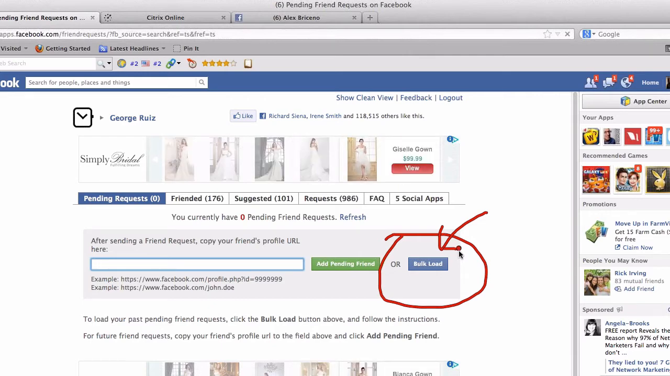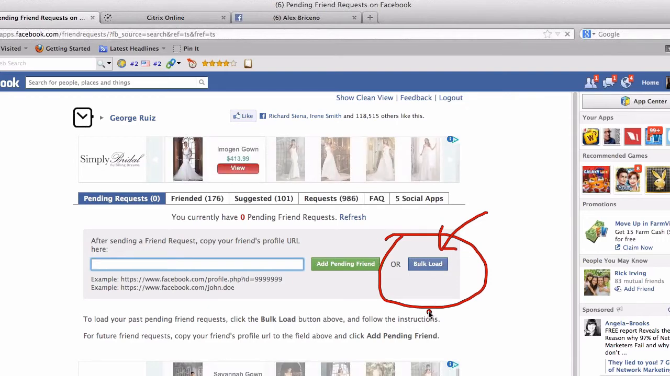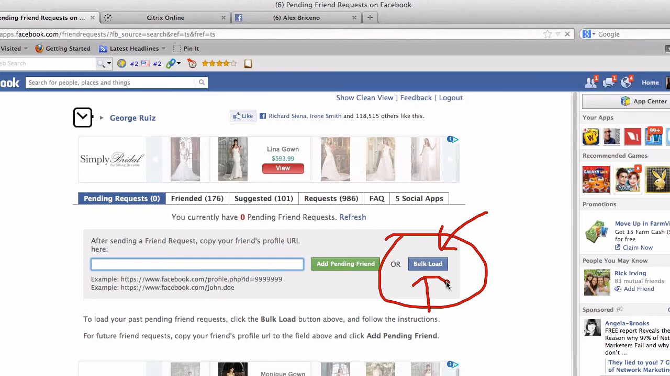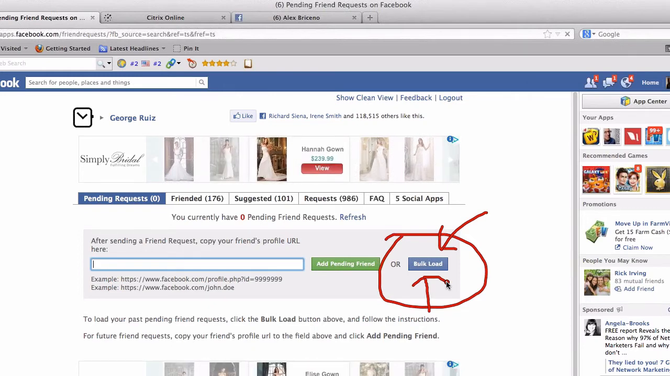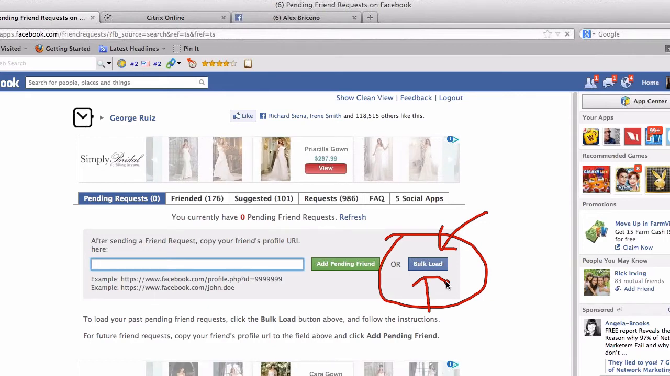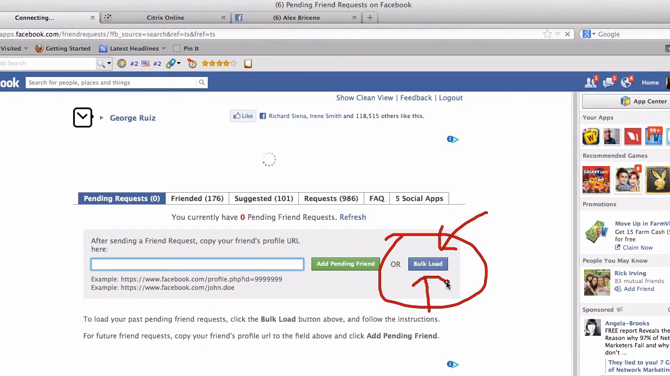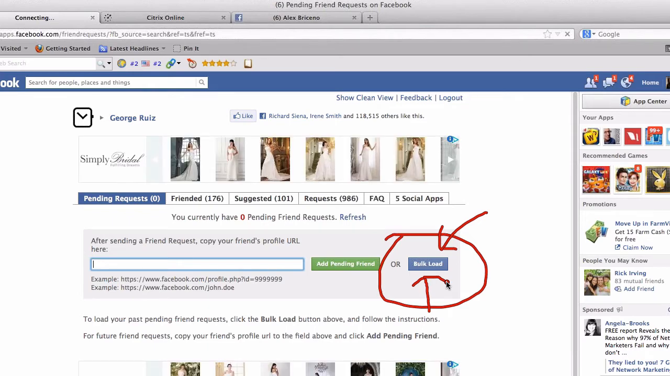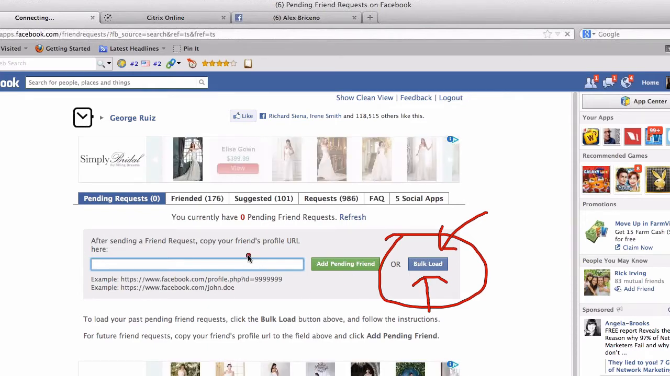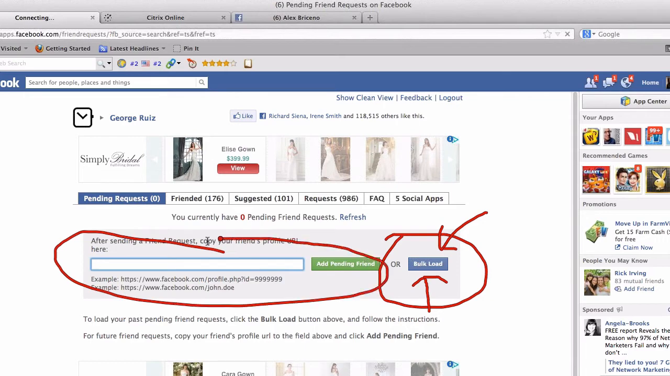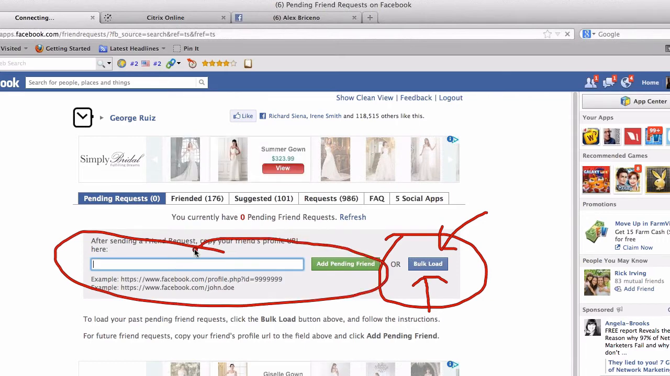But again, click here and bulk load. Okay, very important, right here. And then a list is going to come up of all the ones that you have requested without using this application. The only thing, again, is that you're going to miss people that you asked that probably have some privacy settings on their profile. That's why it's easier and better when you write the name or their address here as soon as you ask the person, because then you're going to have everybody that you ask right there.